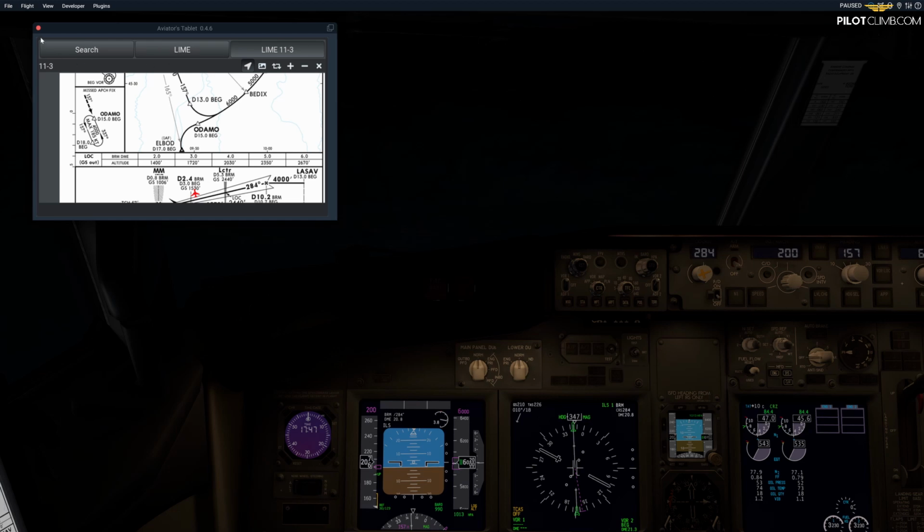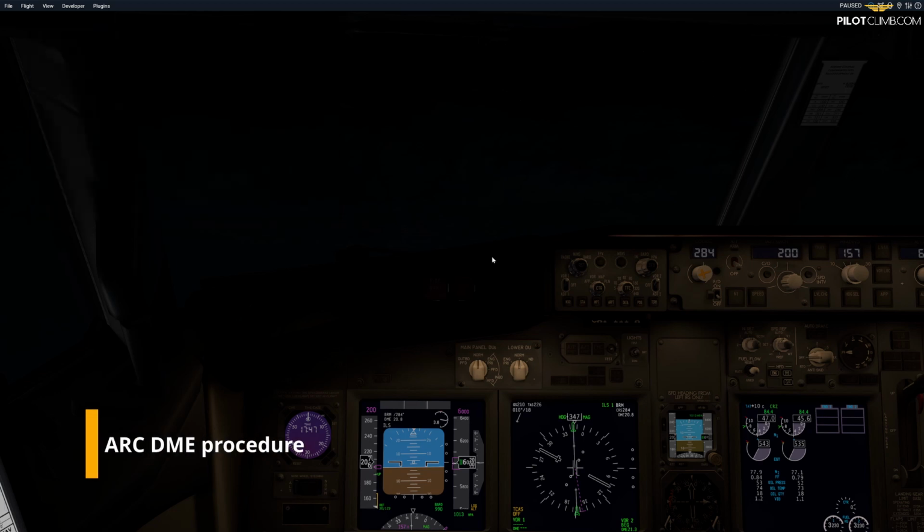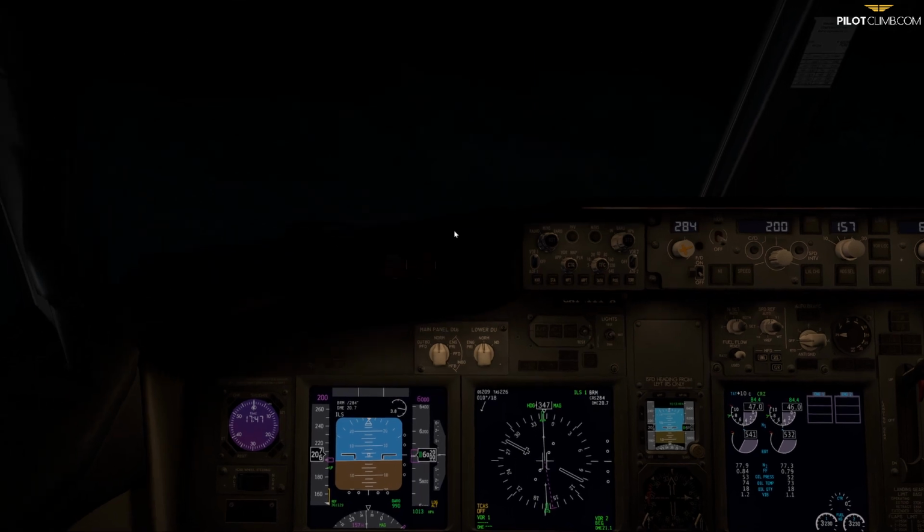Okay, so let's do this and let's start flying. I put auto brake 3. Again, guys, we need to check the DME 345. Stay at 6,000 feet, speed 200 knots. 345 DME is great. We've got 6,000 feet, 20 miles. Beautiful.